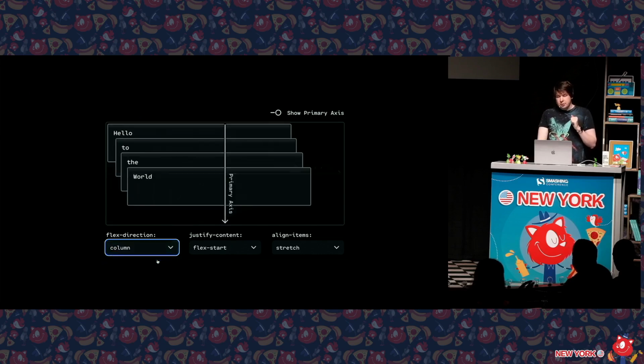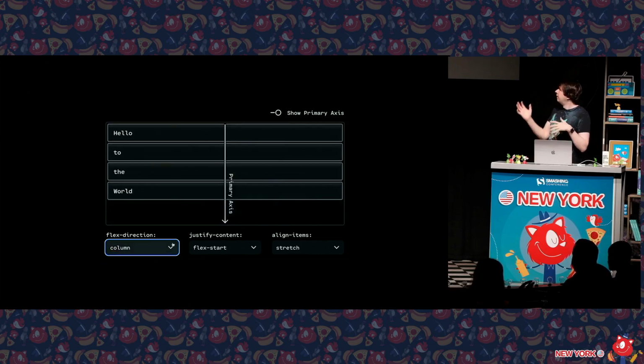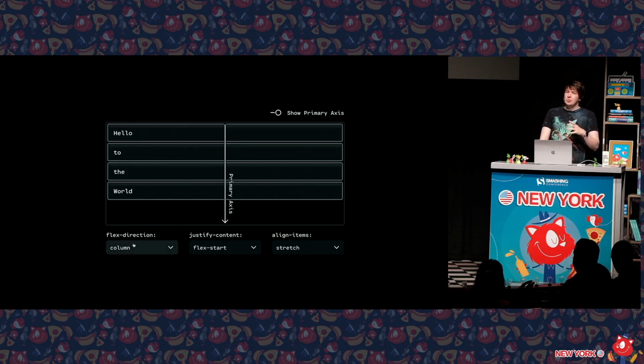If I flip flex direction from row to column, all of the same rules are being applied, but now they're stuck to the primary axis, and that axis has rotated. So now they're stacking from start to end. Start is at the top, end is at the bottom, and they're stretching across the cross axis. The cool thing about Flexbox is when you get comfortable with it, all of a sudden it's like learning two for the price of one. You can apply all the same rules to this other direction, and it all works the same way.